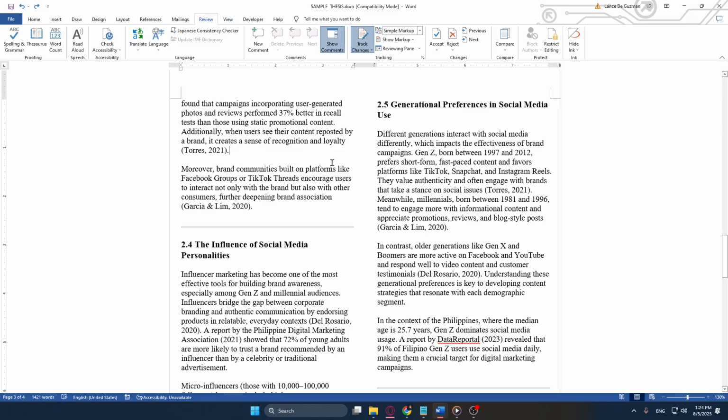Now let's focus on activating the Track Changes feature, which is really the highlight of this tutorial. Within the Review tab, you will find a section labeled Tracking. In this section, you will see the button for Track Changes. Click on it, and Word will start recording each change you make to the document.